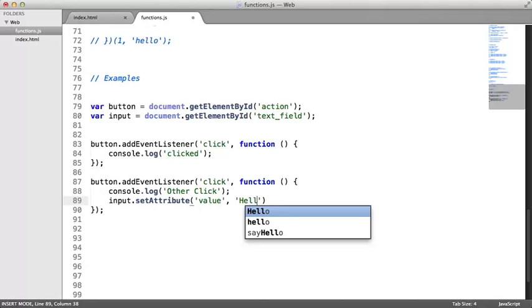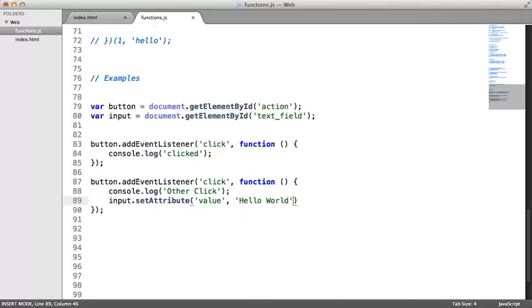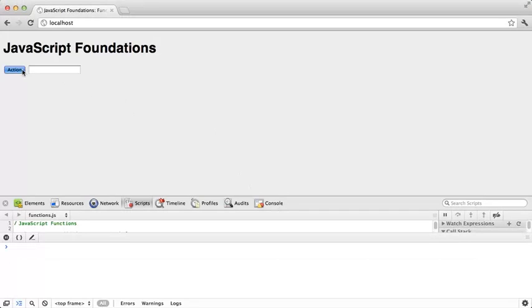We'll say hello world. So our first click listener just does console.log clicked, and our second one does another console.log other click, but it also interacts with a different DOM element on the page by calling another special method called setAttribute. We're setting the attribute value to hello world. And so if we click it, we can see not only did we get our console.logs, but now we're actually interacting with the page. We can change what's inside of it.